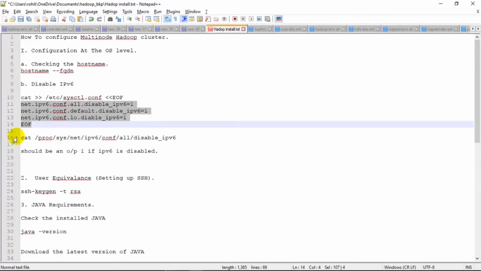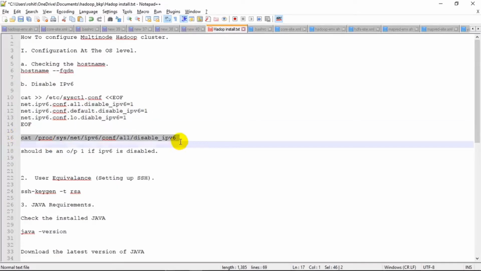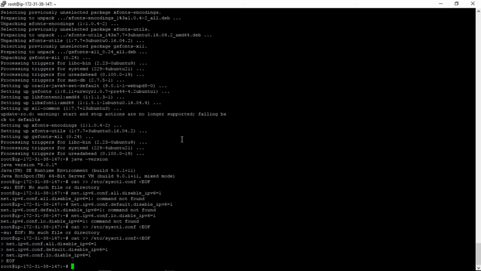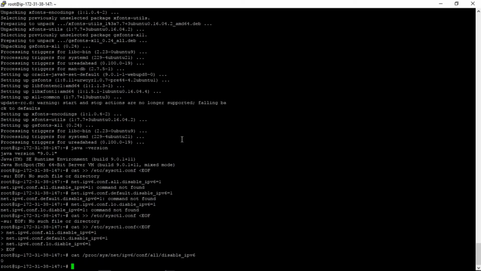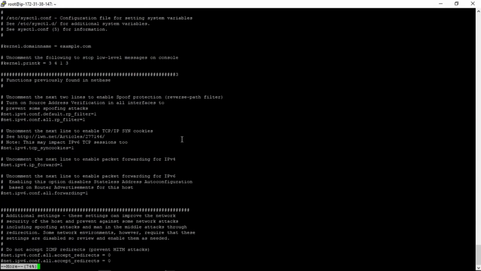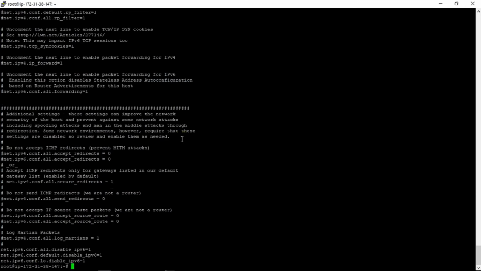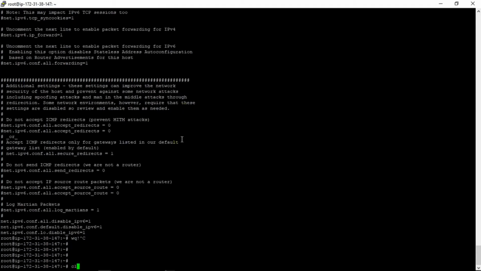So if we check the value, then the output is 0. That should be 1. But no worries, when we reboot the machine, it will change to 1. Okay, let's see the values. Okay, so the value is copied. Let's clear it.